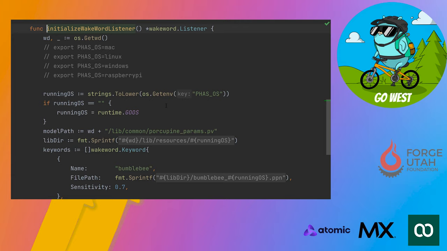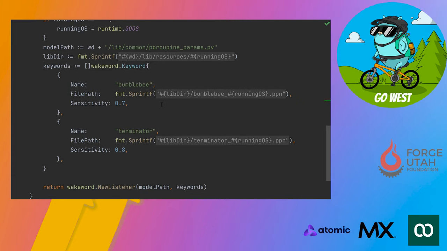There are different words that are available for this. In my case, I decided for the demo to call this Bumblebee and Terminator. Bumblebee will be called whenever I need to wake up the device and have it listen. Terminator will terminate the demonstration code. This makes it a bit easier to terminate it in a clean manner rather than a forceful shutdown.